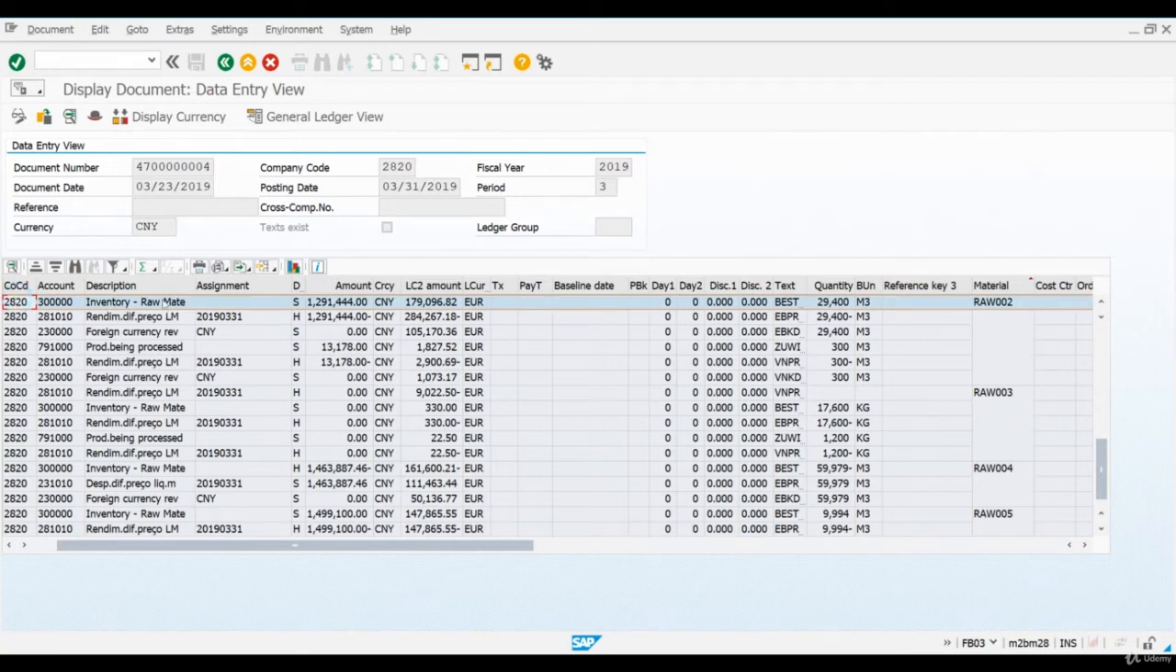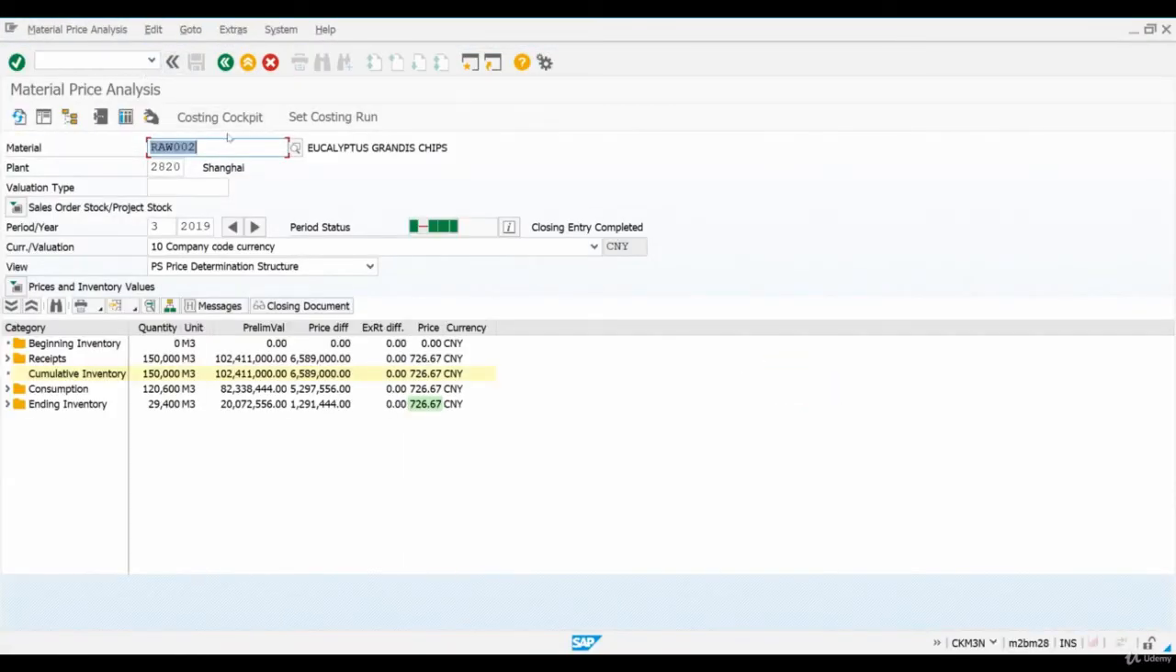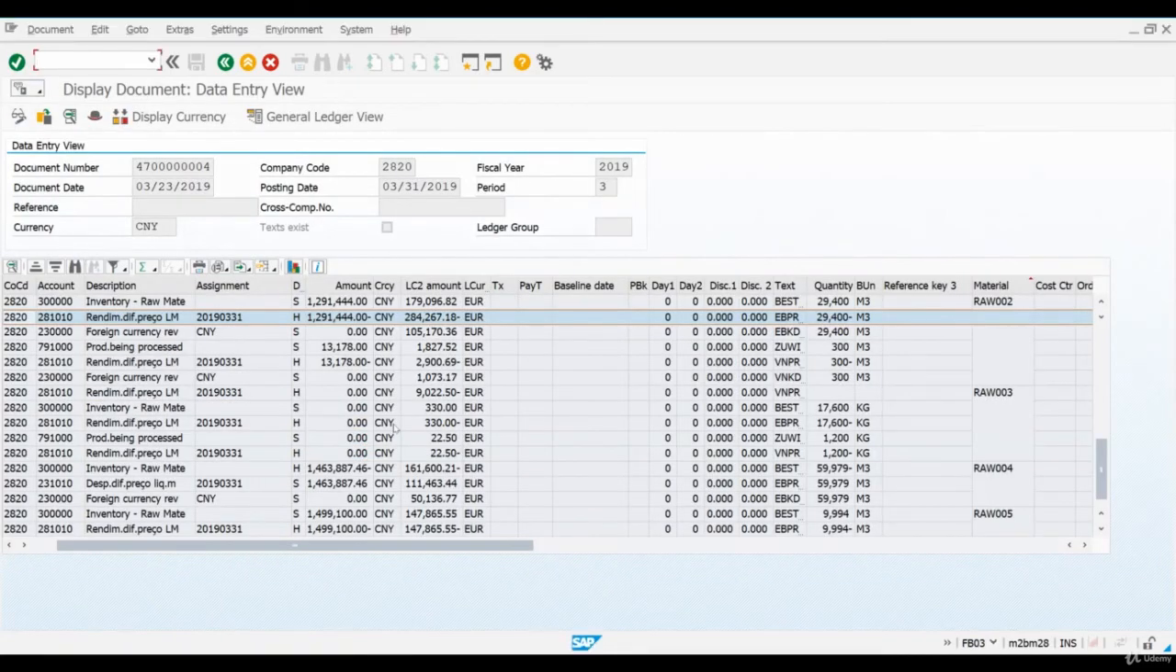Here we can see that this amount has been posted to the debit side of a material inventory account. The credit side posting has been from a material price difference account. If we open the material price analysis for this material, we can see that this amount matches with the price difference allocated to the ending inventory. Similar inventory revaluation postings have been made for all the materials. But as we remember, all the revaluation postings will be reversed at the beginning of the next period.